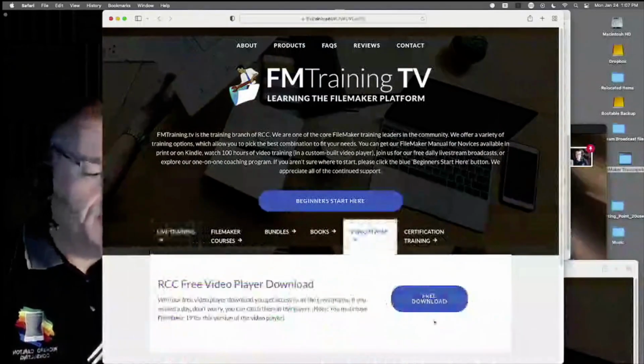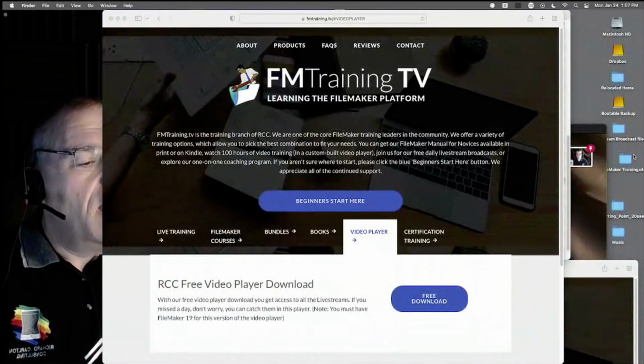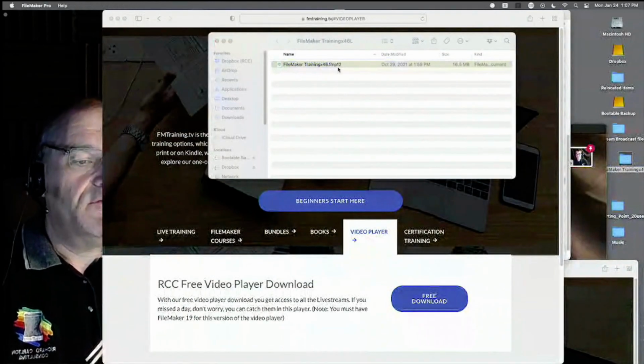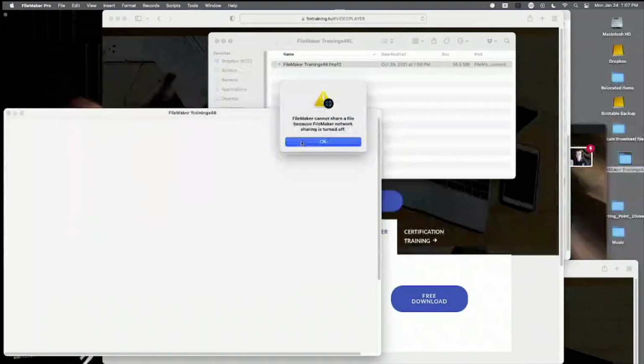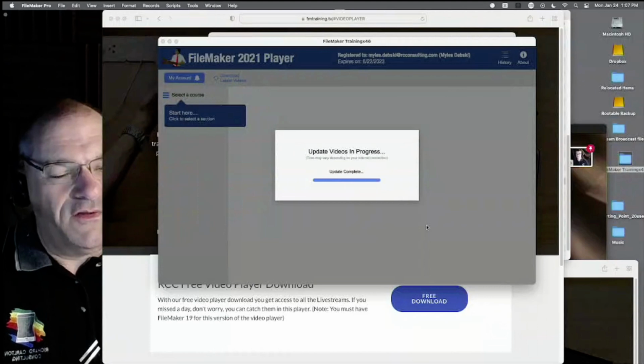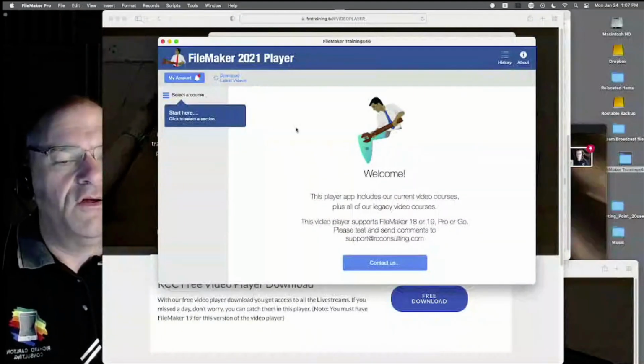You come down here to the video player. You download the video player for free. You open it up in FileMaker. Okay, double click. FileMaker opens. We're all in eager anticipation to see what happens. Okay, so here's the video player. It's running a couple quick updates for us. When you first open it, it does a pretty serious update.